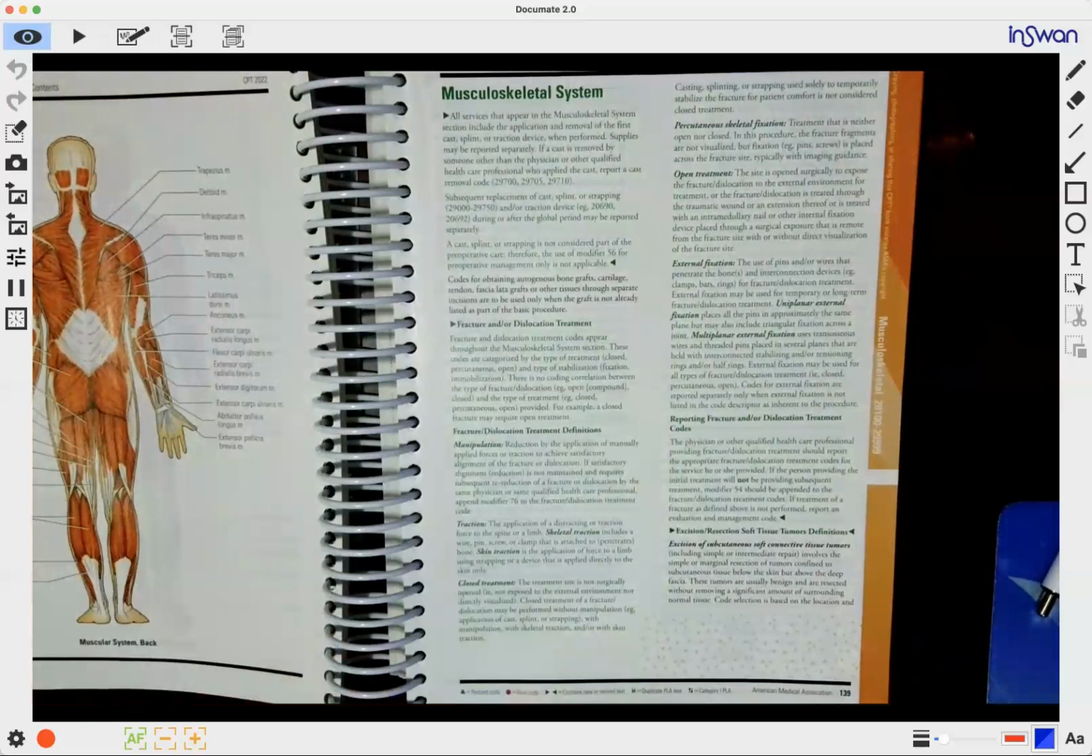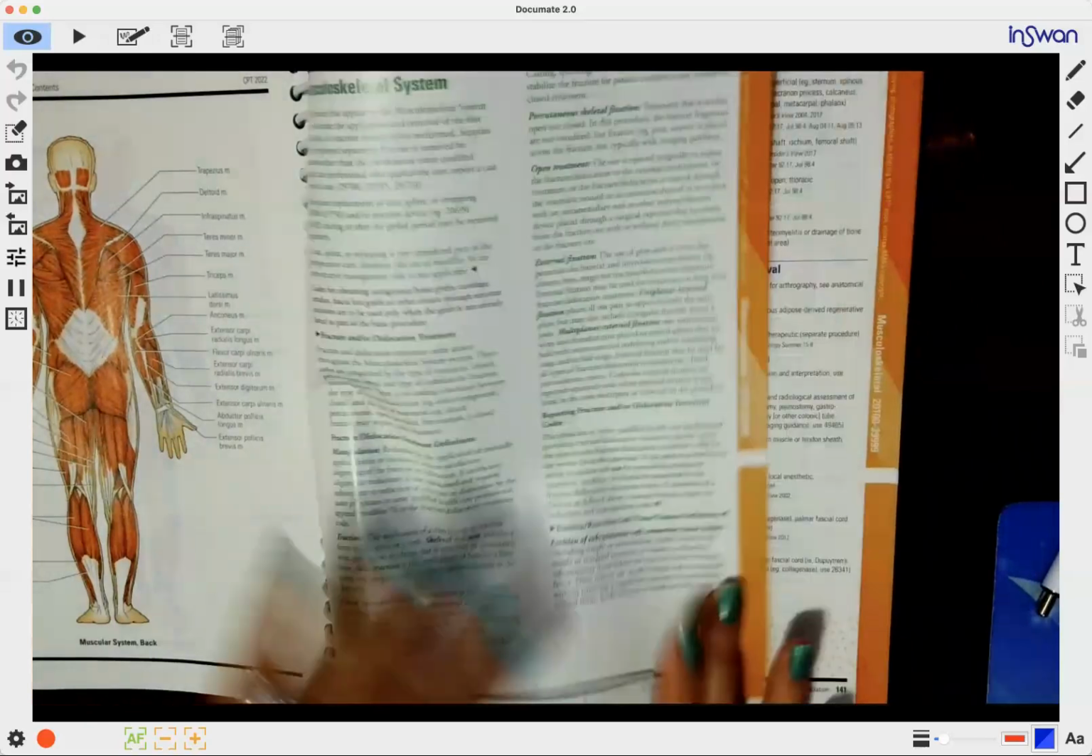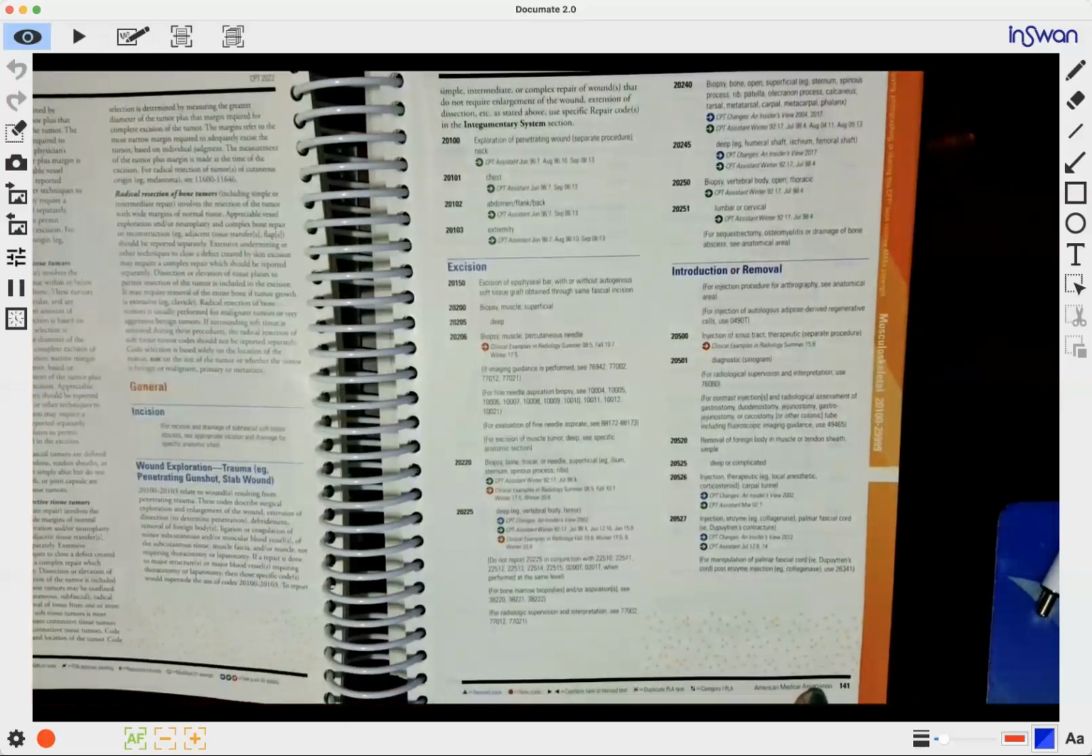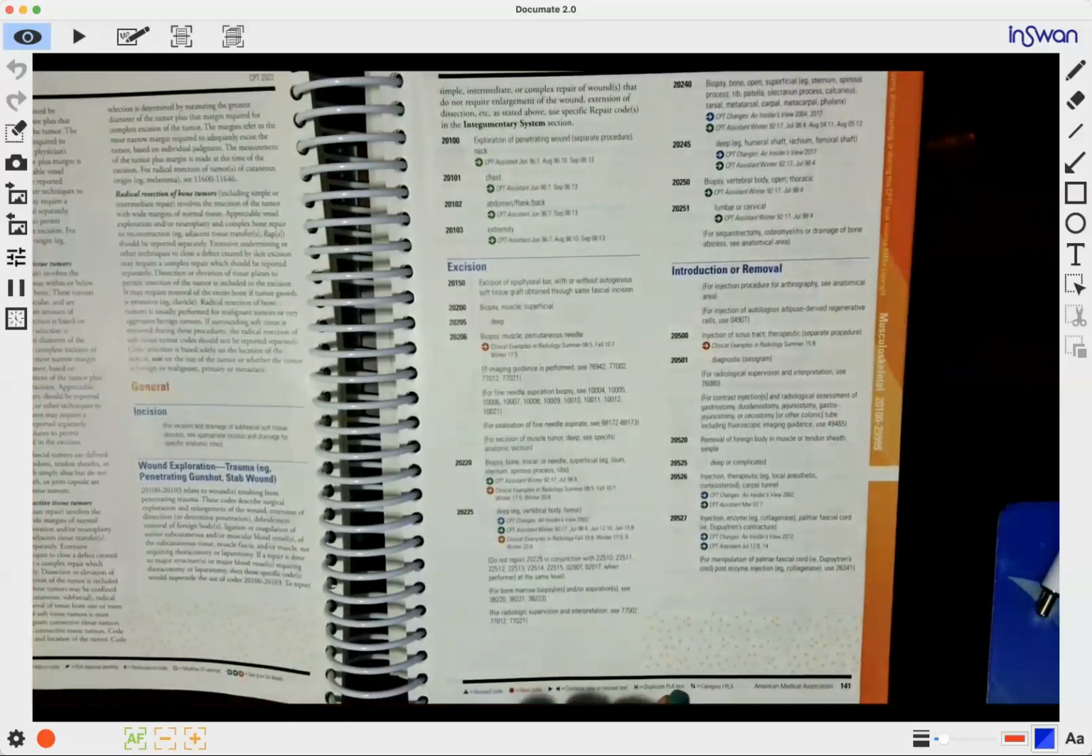And then you have some other symbols. So pay attention to the legend that runs along the bottom. Both pages, you see there's going to be some symbols and the legend.